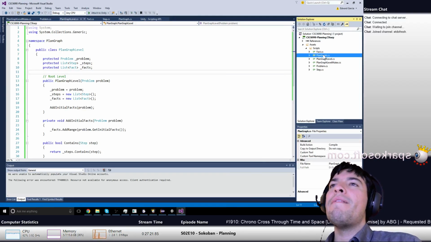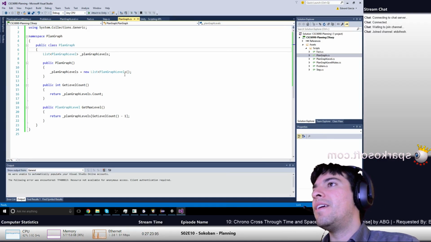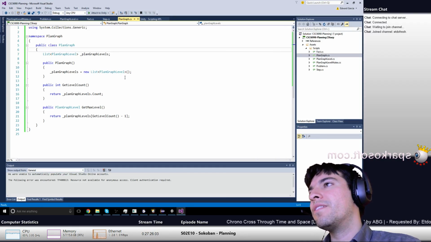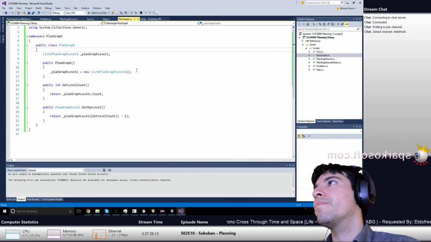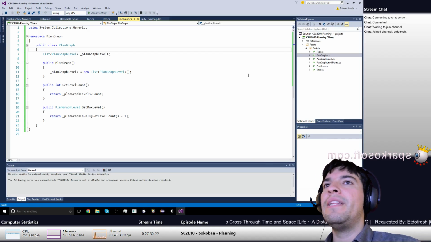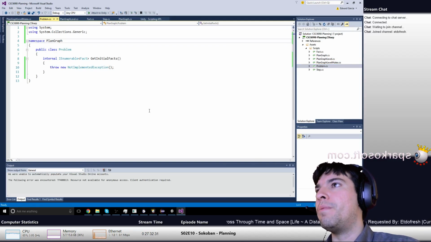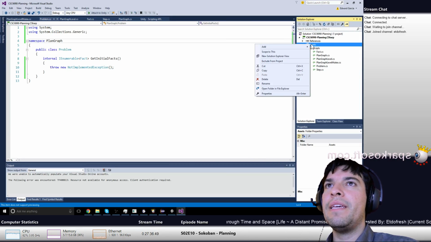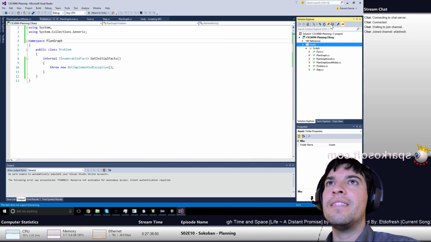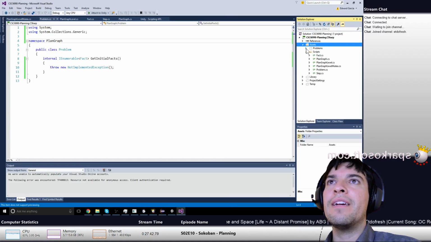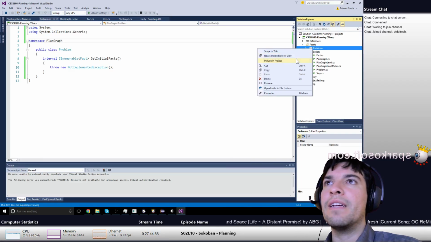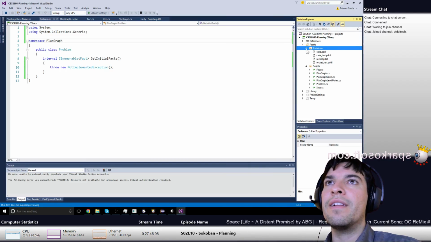Okay, so we have a planning graph. It makes a new list of planning graph levels. What we need to find out is how to get this problem working. So this problem is going to be, if I can see all the folders, how to show all files. If you don't mind including the problem, if you can include this in the project, hopefully it includes everything in there. Okay, and then I can stop this. Alright, so here we go.